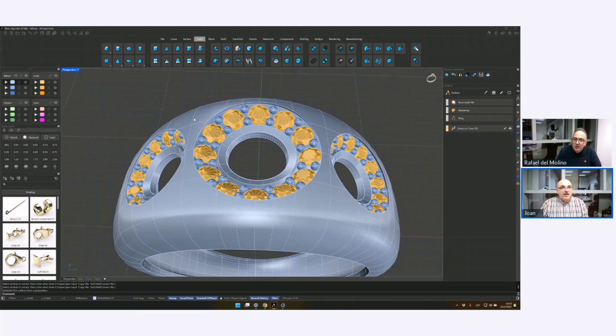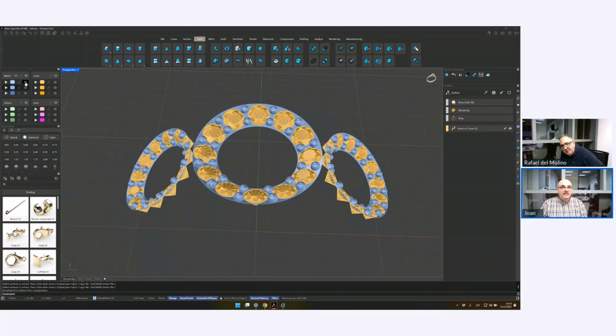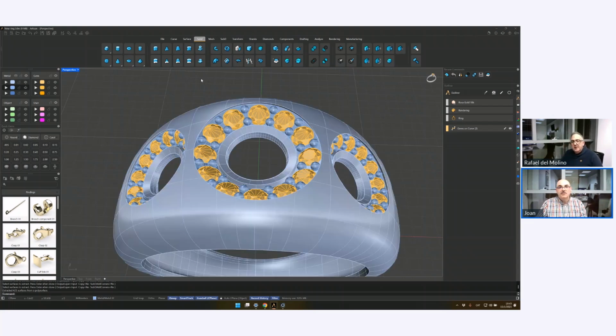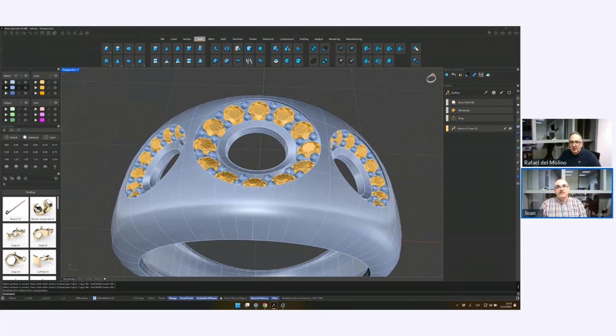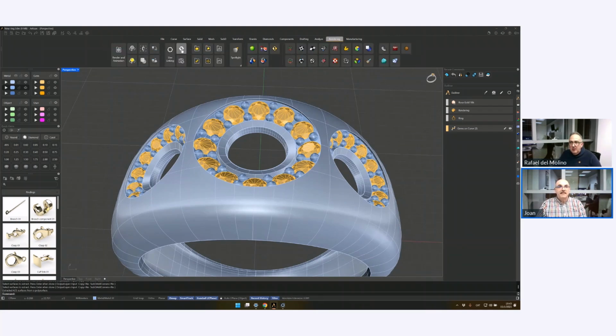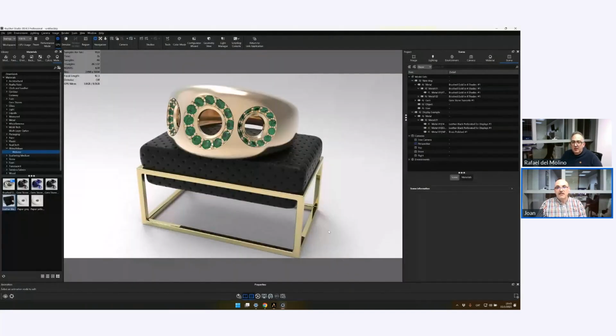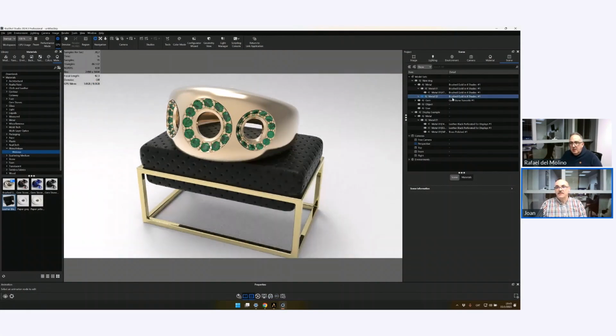So now if we hide this layer, I'm hiding the layer of the setting area. If I activate this layer and hide the other one, I hide the rest of the piece. So now I have two separate areas. So in rendering, I can update the scene in Keyshot. Okay. So now if I go back to Keyshot, now I have another layer here. And you don't need to move it again. Exactly.